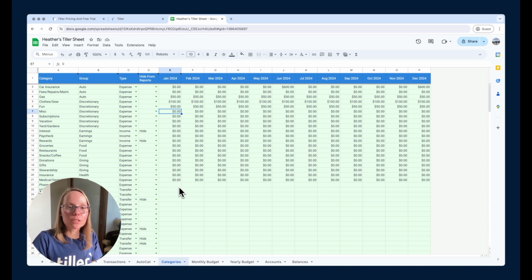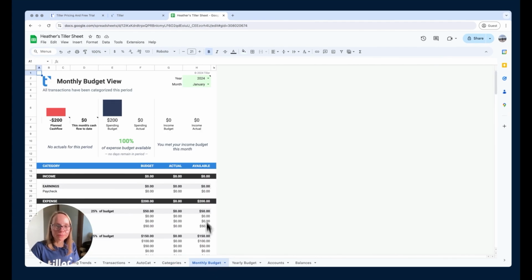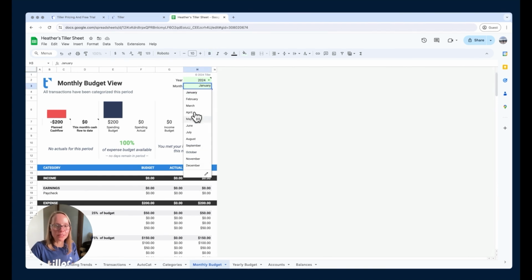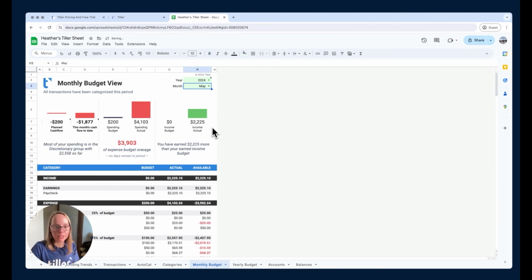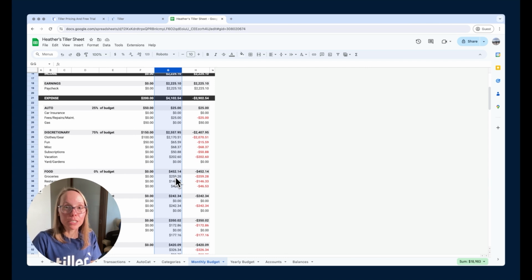Now, let's say I have no idea what these targets need to be. A quick way to get a baseline for what you might want to spend on your budgets for your particular categories is to go to the monthly budget sheet and you can flip back to last month. So in this case, that's May, for example. And then I can look at what I actually spent. So here in column G on the monthly budget, I can see my actuals for each category. And that's going to help me set a baseline for each of those categories if I really have no idea.